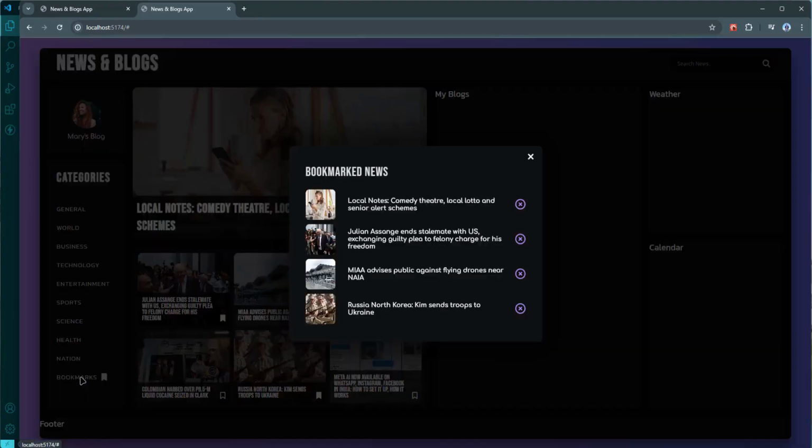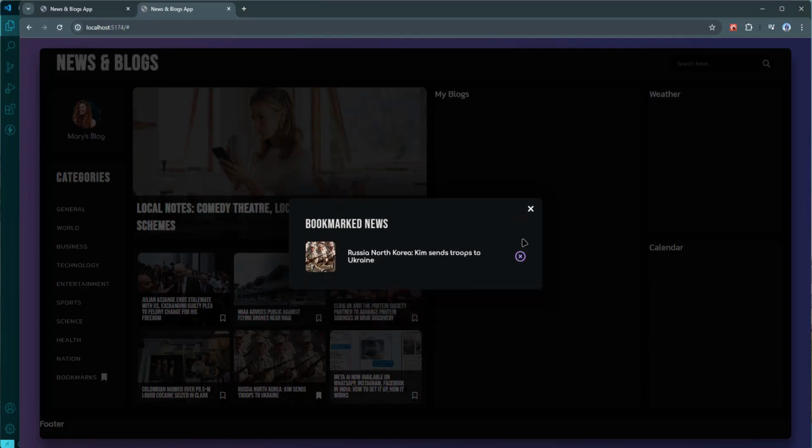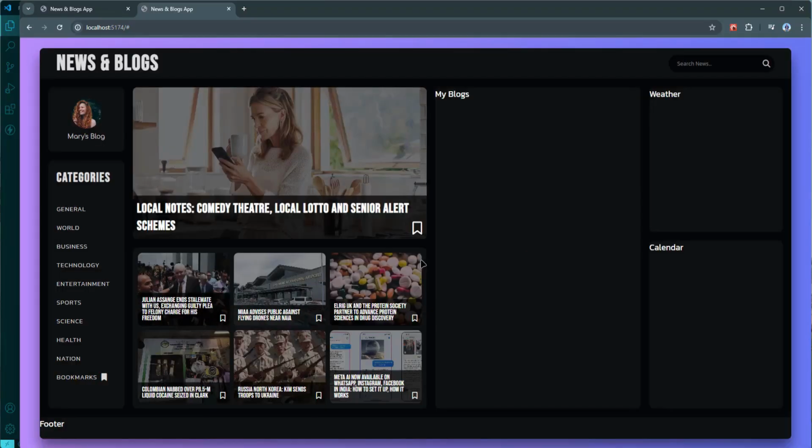Let's open bookmarks model and we have here those 4 saved news articles. Let's delete. So as you can see, everything works perfectly. Alright, so we have successfully made the bookmarks part of our news and blogs application functional. Users can now bookmark articles and view them in a dedicated model.